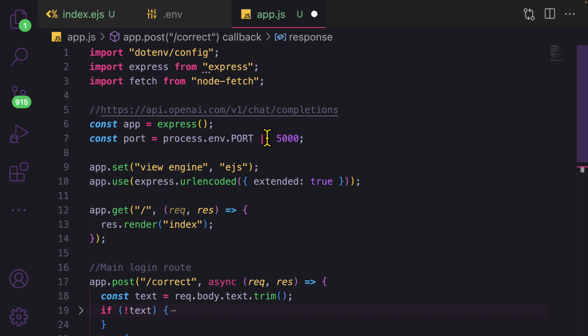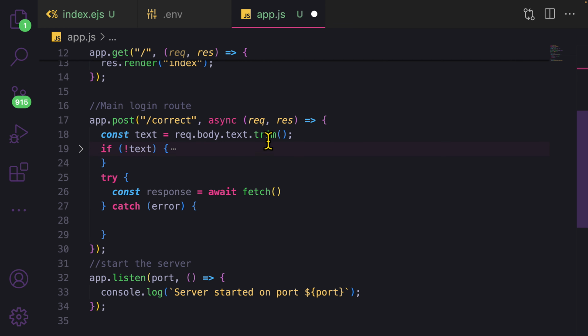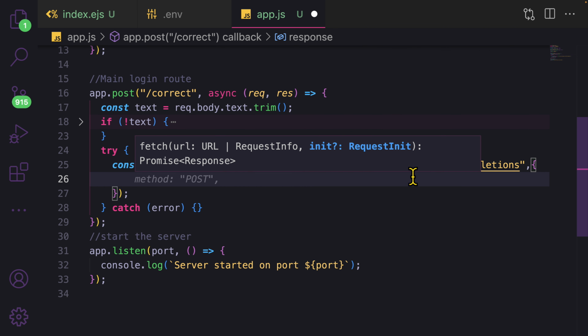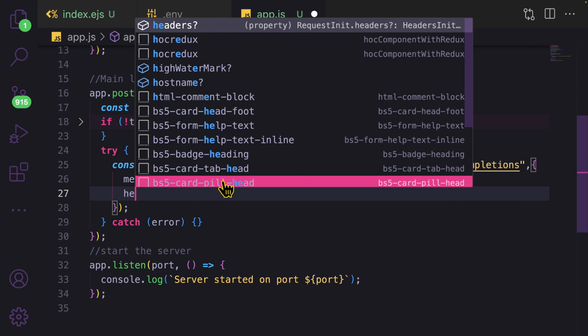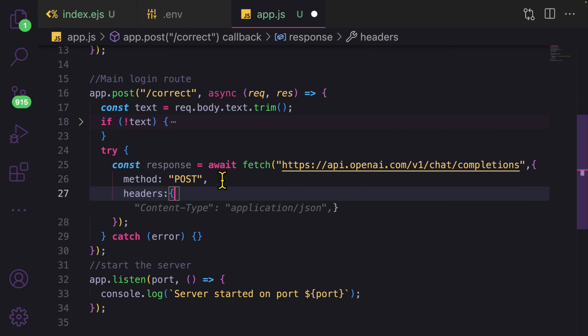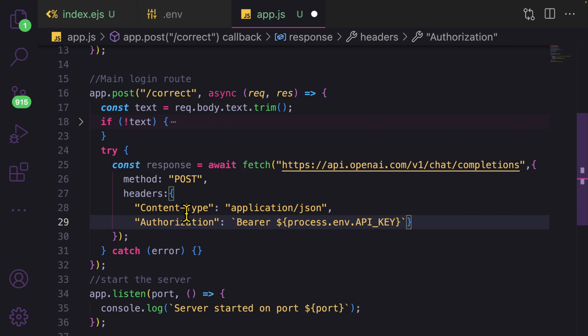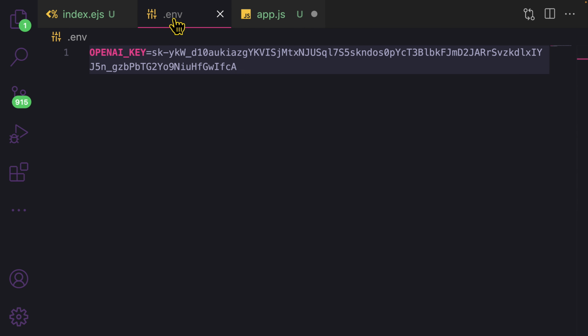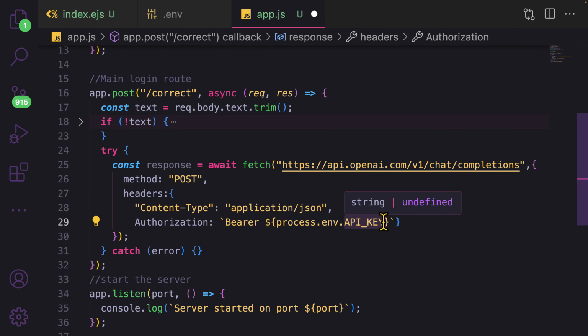The endpoint is this one, copy that, and then place it in here. As the second argument, pass in an object and then the method, and let's go ahead and authorize our endpoint using our API by saying that content type is JSON, and authorization, remove this one from here and from here, and that is bearer process.env. We used what is called OpenAI key, so replace with this one.